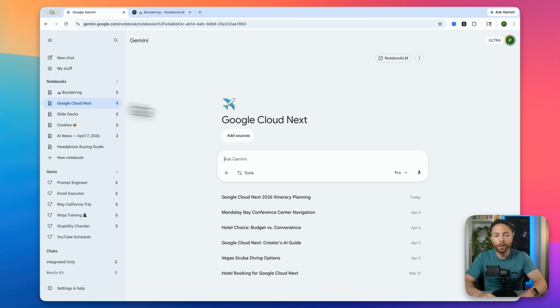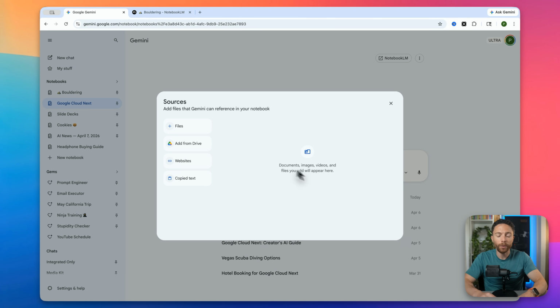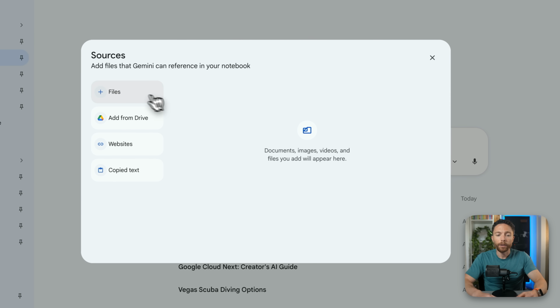Currently, my Google Cloud Next notebook has no sources in it. It has no context. So let's add some. You can attach local files as sources, anything from Google Drive, links to websites and YouTube videos, or even copy text. In this case, I'm going to upload information about my flights and hotels and all my travel information so that this notebook has that full context.